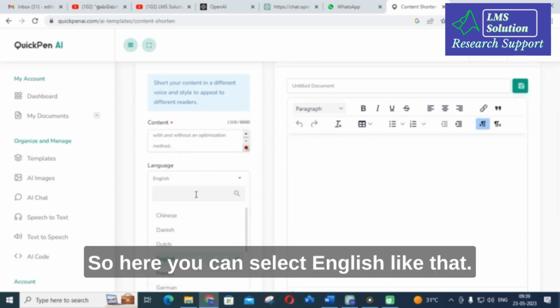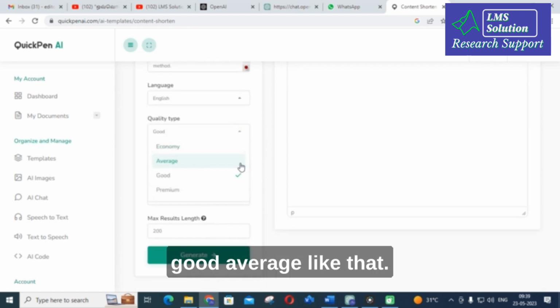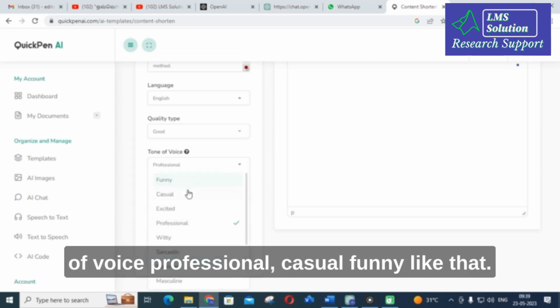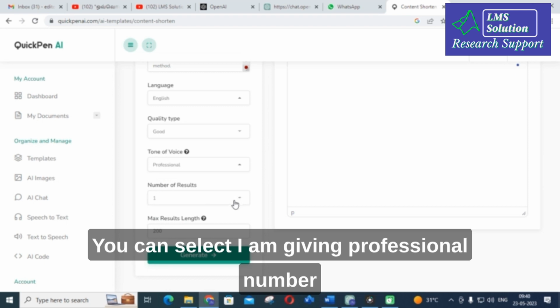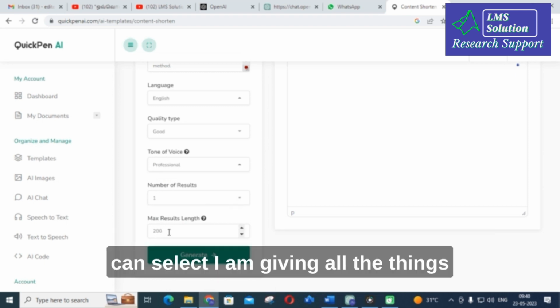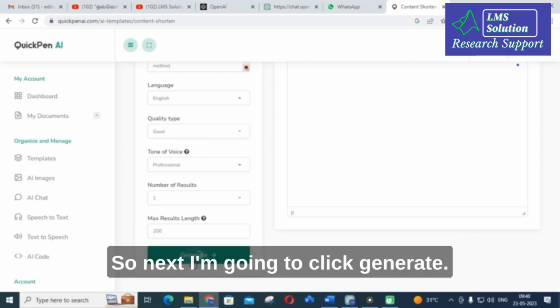So here you can select English or different languages, and quality type, good or average. Next is tone of voice: professional, casual, funny, like that you can select. I am giving professional. Number of results 1. Maximum result length also you can select. I am giving all the default options. So next I am going to click generate.